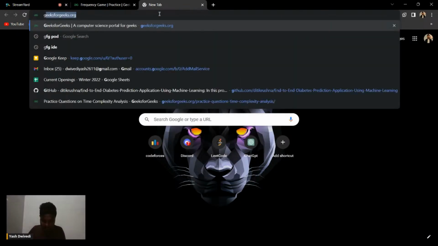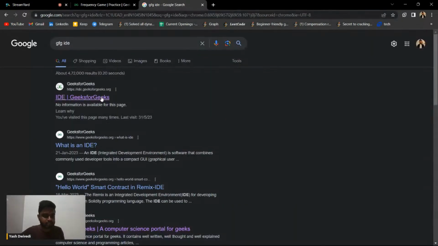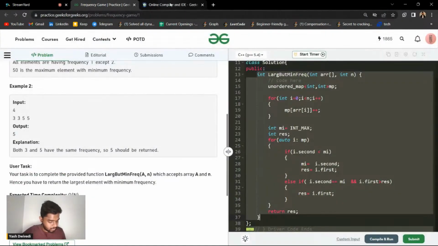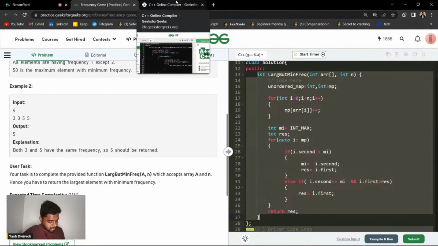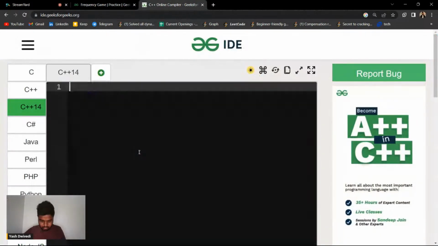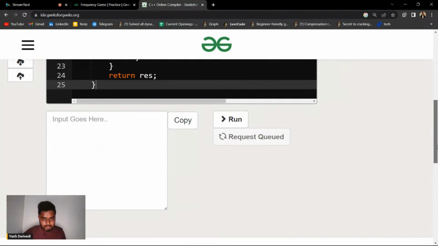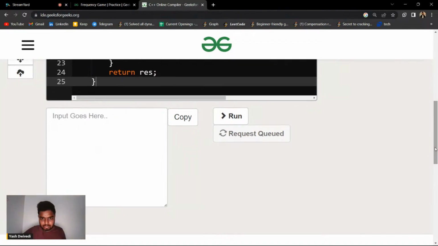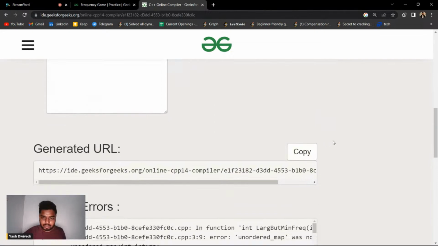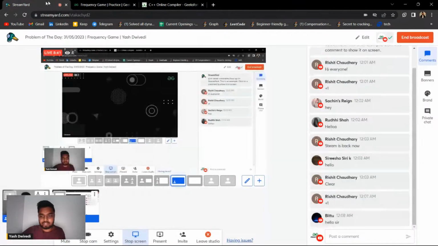Now let me do one thing. Let me just open the GFG IDE so that I can give you the code as well. So is this problem clear? Okay, hello bit2. So yeah, now what I will do is I will run this along. Okay, so it's running. We'll get the URL. Okay, let me paste this URL in the chat.